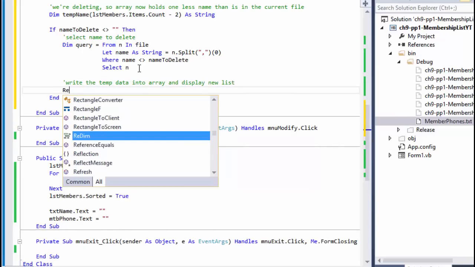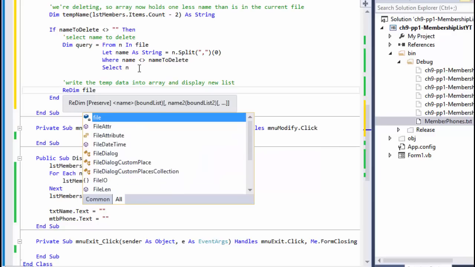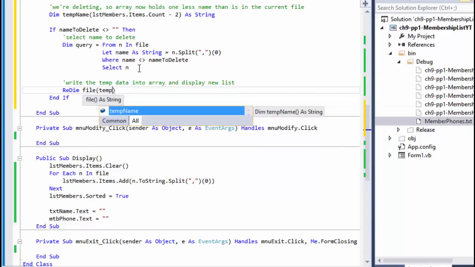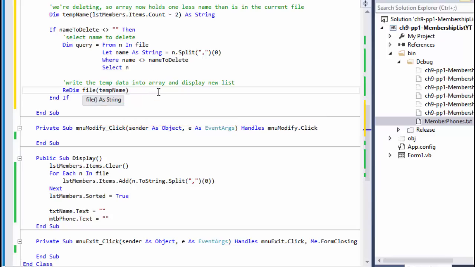All right, so we will redim our file, and the number of items will be whatever we now have in our temp names array. That's the count of it, the number of elements in it -1. That's exactly what we need. We need the exact number of indexes that are currently in the temp array over here.